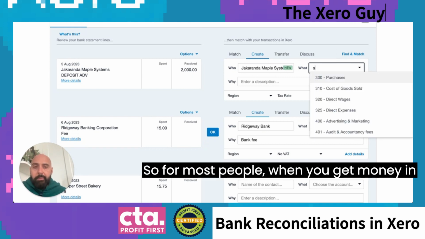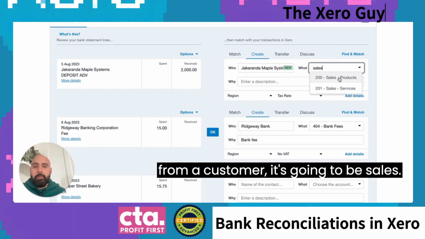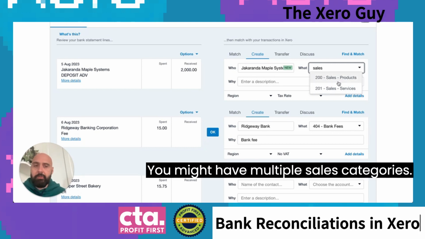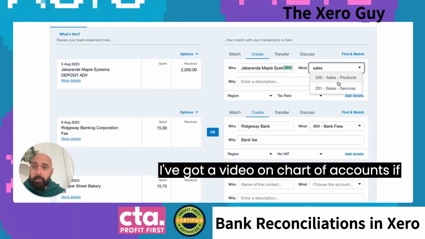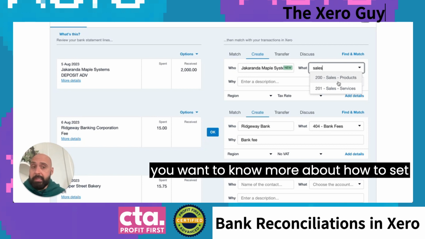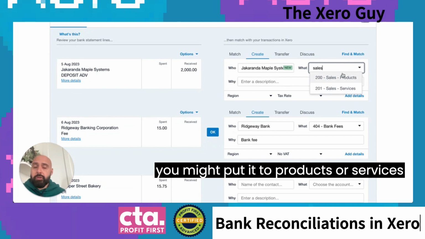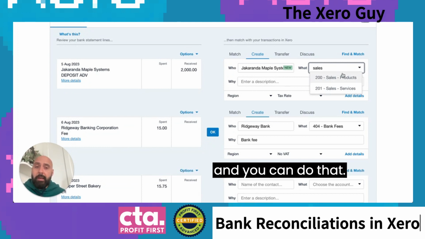So for most people, when you get money in from a customer, it's going to be sales. You might just have one sales category. You might have multiple sales categories. I've got a video on chart of accounts if you want to know more about how to set that up. So a lot of the time you might put it to products or services, and you can do that.